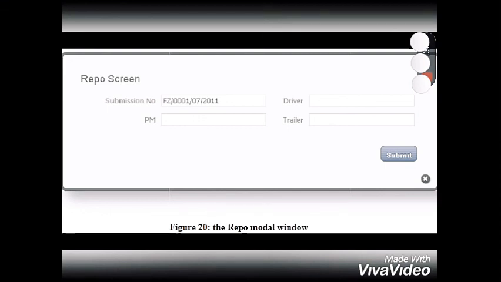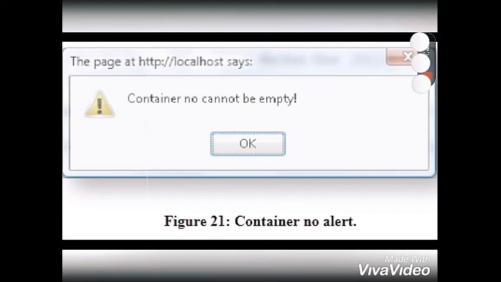Notes. Number 1. The repo screen only appears when you choose off dock as your last destination. Number 2. Once you click on the update or submit button, the billing advice will list all charges for each container. The rate and amount text box will be automatically filled by the system but user can change them.